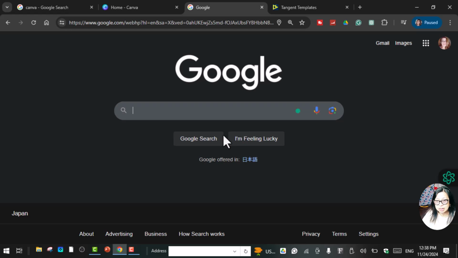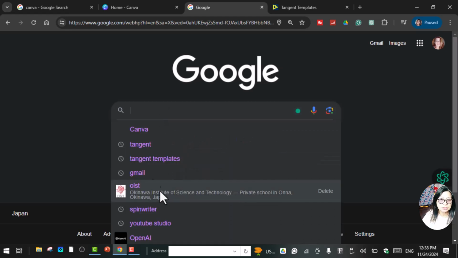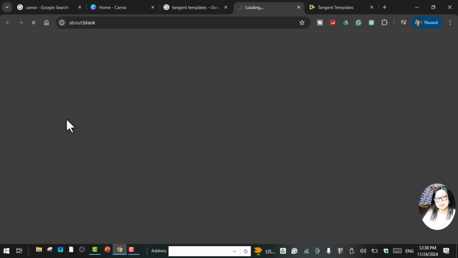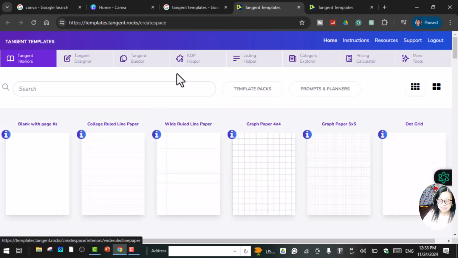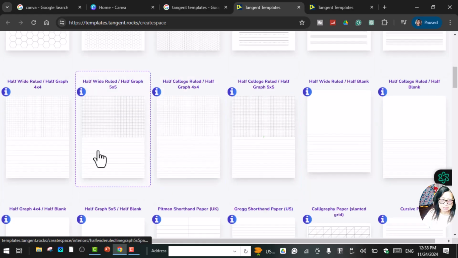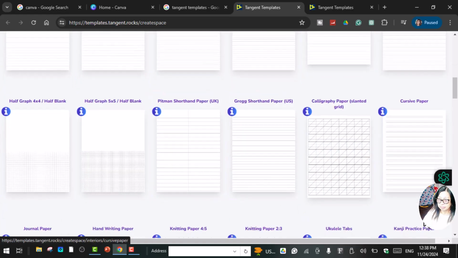Okay, so now we're here in Google and we're going to type Tangent, or Tangent Templates. As you see guys here, Tangent Templates, just click this one and it will give you this home page. So this is the home page of Tangent Templates. As you see here, there are a lot of templates that you can use. There you go, you can choose the templates that you want and print it out, okay?